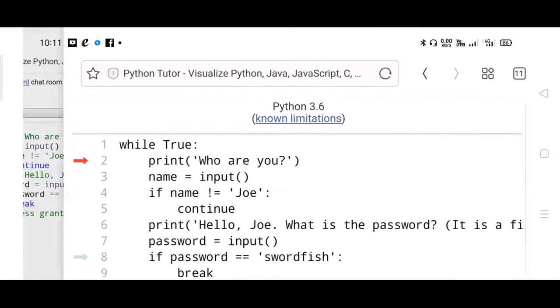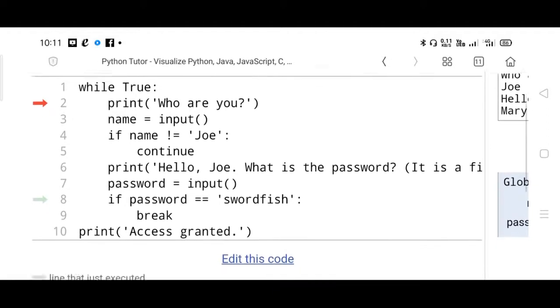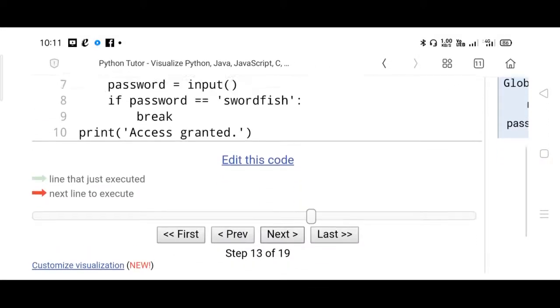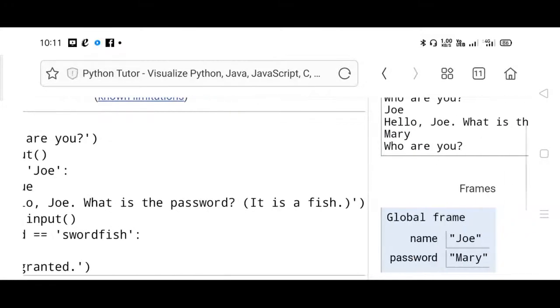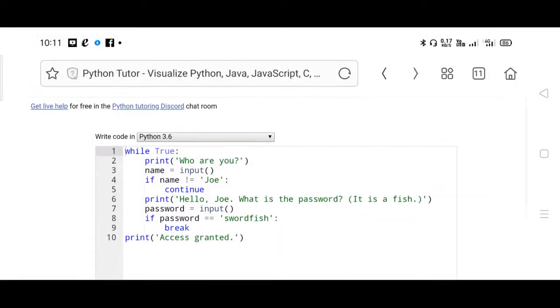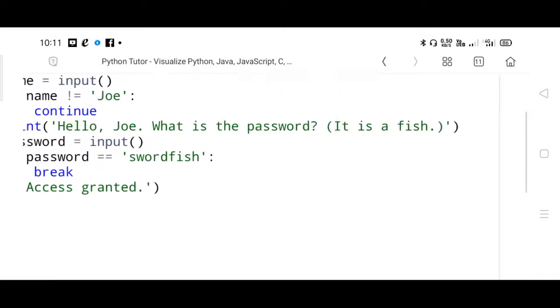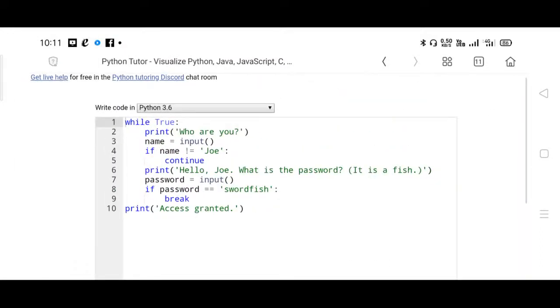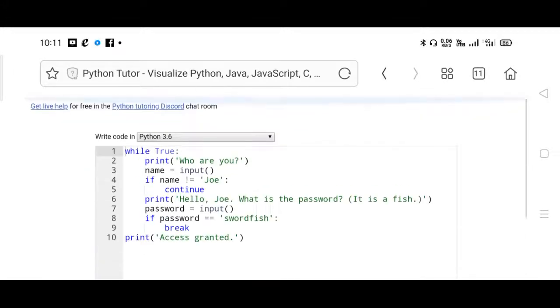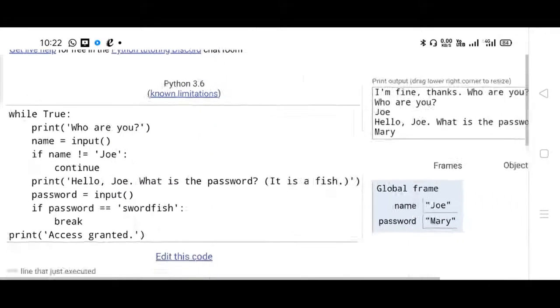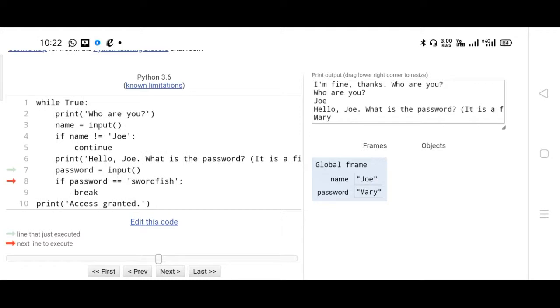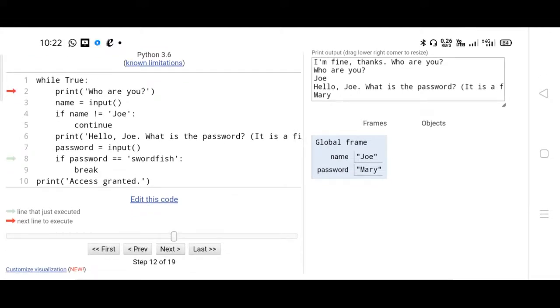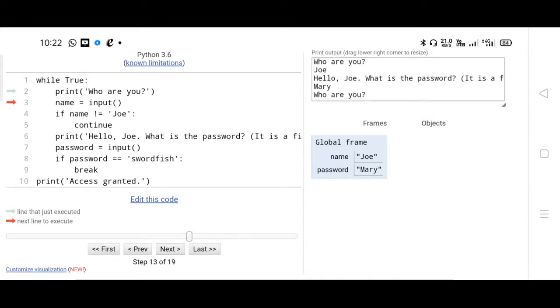It will ask, you see. Check the path of the control, check the red mark, the print statement will be executed. So the print statement is executed, and "Who are you?" is printed. The password you have typed is Mary. Mary is not equal to swordfish. Obviously it will come back to the while statement again. So while True is tested, and "Who are you?" will be printed again.